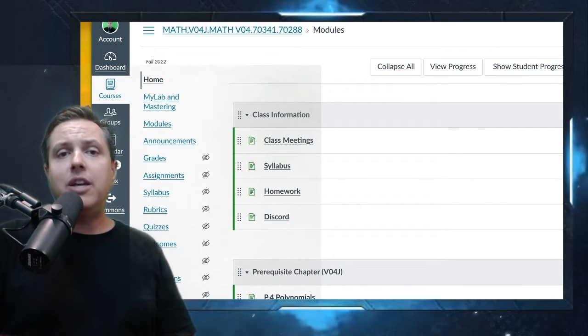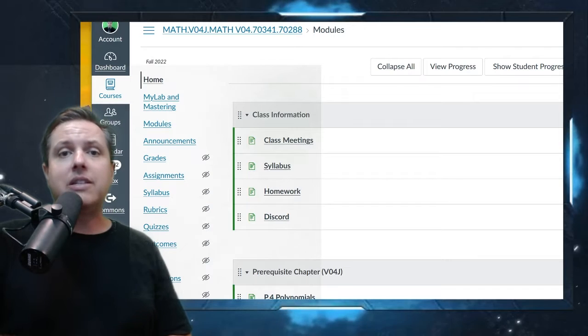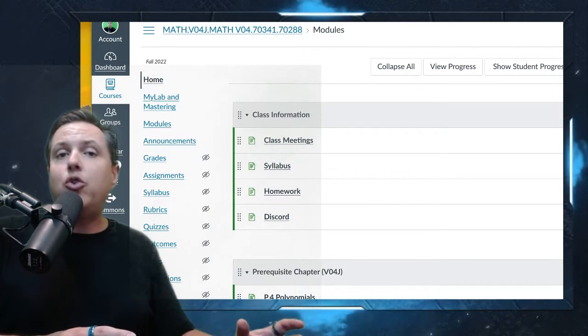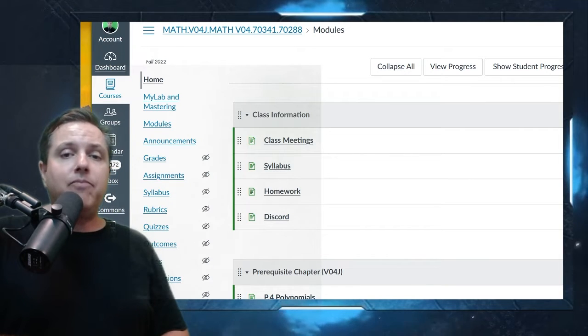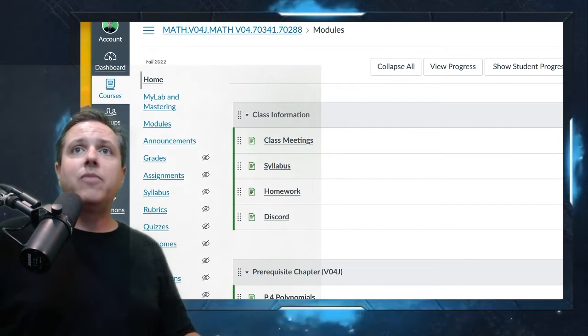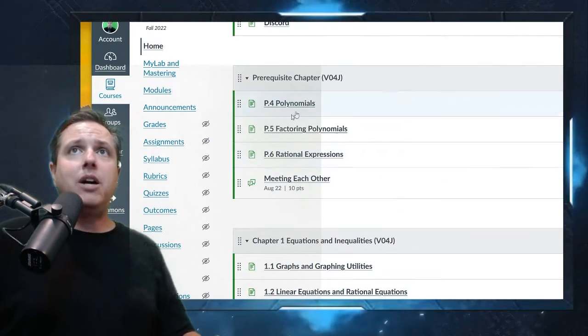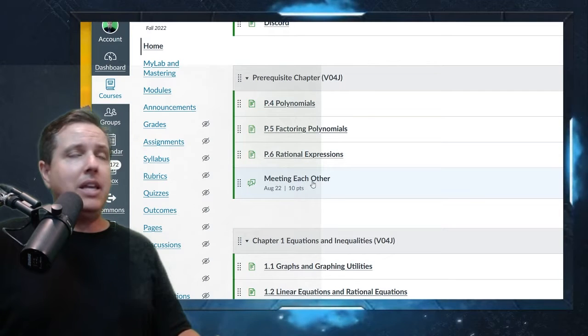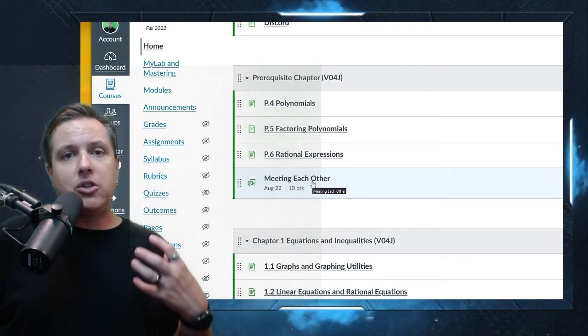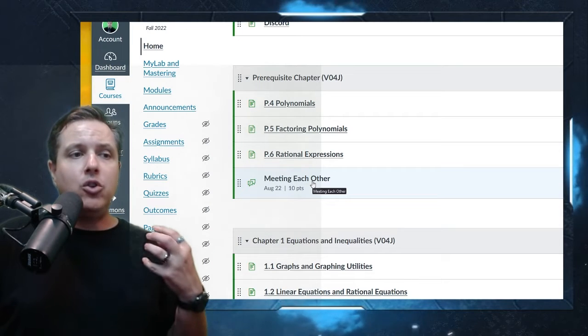It's also important that you form a support group in this class. Students that form a study group or a support group, whatever you want to call it, have a higher pass rate than students who try to do it all by themselves. So I've set up, in the first module of homework at the end, a meeting each other assignment. You should go in there, introduce yourself, and try to form a support group of students that you can contact.